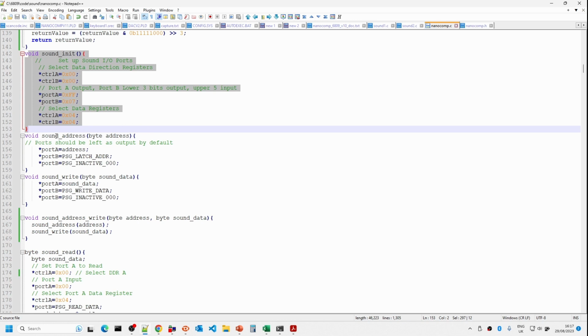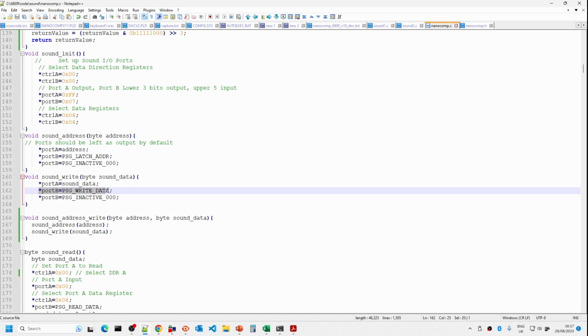So one which says latch the address. If we send the address here, it basically puts the address on port A, sets the control signal on port B to latch the address, and then sets it inactive. Then to write, we do a similar thing with the data. All we do is write the data out to port A. We then send the control signal to write the data, and then we make it inactive.